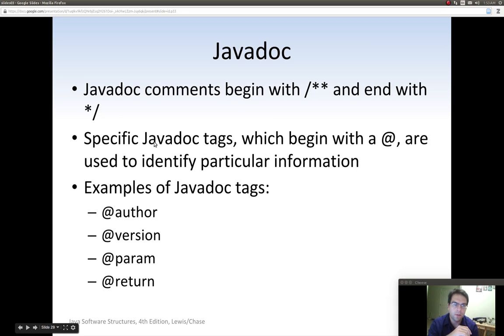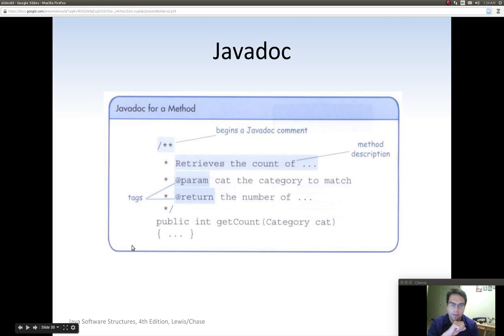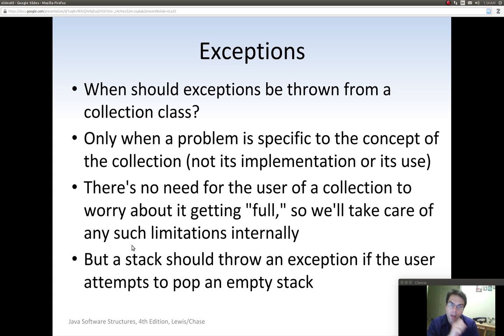We got that, they begin with the @ symbol, and in IntelliJ at least, if you do control space, it'll show you some of the things that you can put in, some of the tags. We got that. So exceptions, again, I think you should have probably seen exceptions in 200. At least you know hopefully how they work, but now you're building your own classes that are data structures that are using exceptions, and you got to answer when should an exception be thrown from a class.